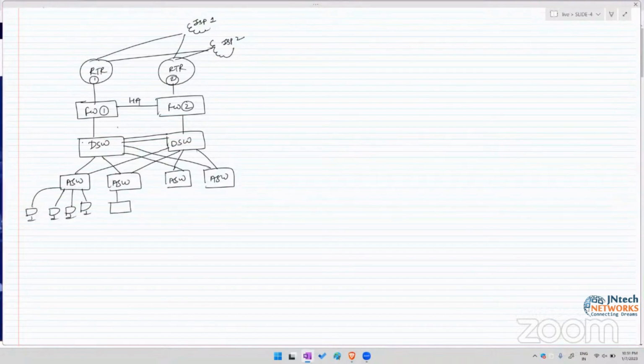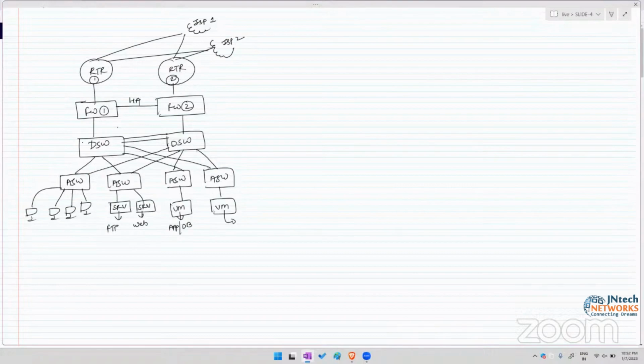And this access layer switch is connected with a physical server. This one is also a physical server. But on this side we are connecting VM servers. Basically, this server will provide, for example, FTP service. This one is for my website. This VM will be deployed with multiple servers, multiple application servers, database server. This VM will install a specific server, for example, this server for SIP purpose. Clear?